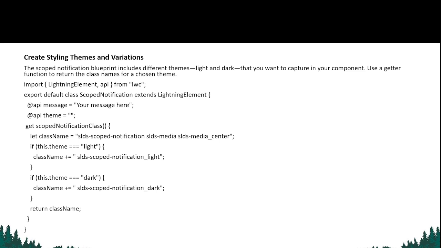So if I want a light theme, then I am just calling the light theme, and then I am providing the name for it, then the notification light. And if I am choosing a dark theme, then I am providing a notification dark. That is all for today.